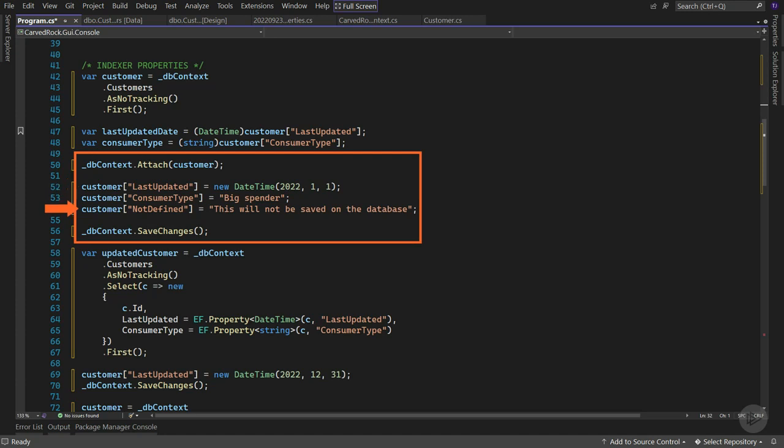The third line of code adds a new entry to the dictionary called not defined, passing in a string value saying that this will not be saved on the database. The reason why this line of code won't throw an exception is that, as we have stated a few times, the indexer on the customer class works like any other indexer, which will allow this kind of assignment. But because we haven't defined any string indexer properties called not defined on the customer entity, EF Core will simply ignore this entry in the dictionary when we call save changes on the database context.